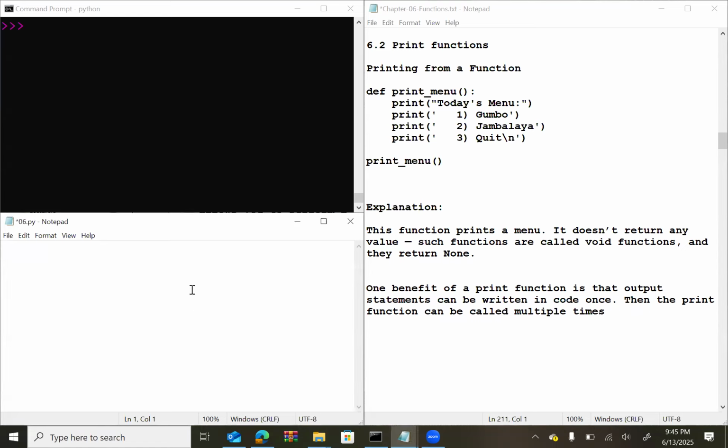So what we'll do is define a function, and the name of the function is print_menu. In the print_menu function, we will have different print statements. I'll say today's menus. Then I have another print statement. I can say one is gumbo, maybe as we have in the example.